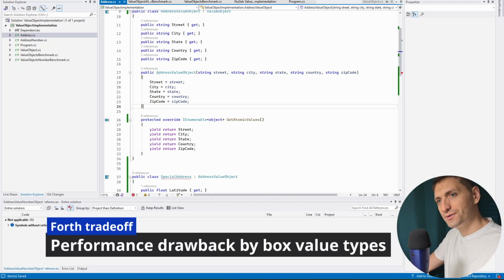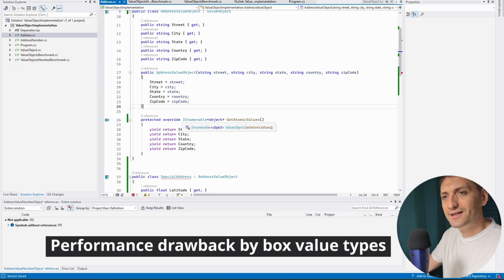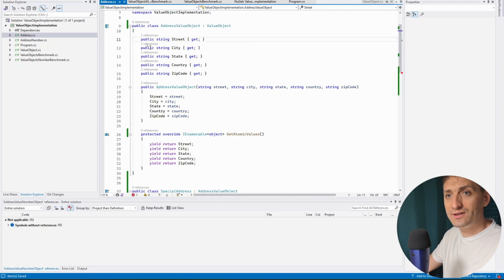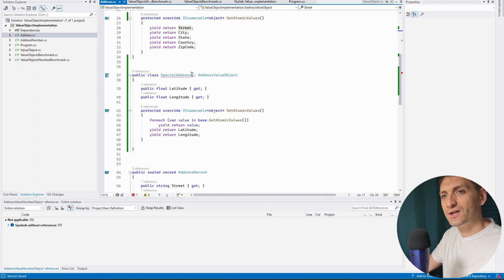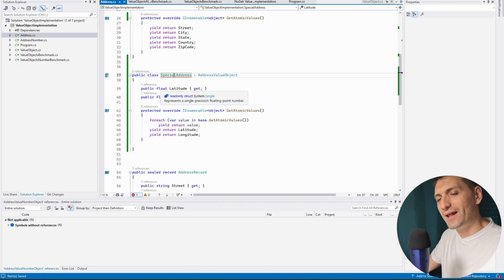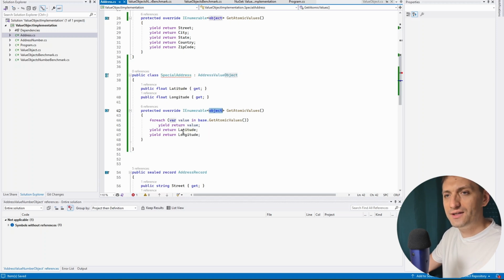Now the fourth issue and the fourth concern is that boxing is going to happen. So aside from the extra enumerator, with the reference type you will not have any boxing because all the members are reference types. But if you go to this one where we are specifically implementing using GPS, floats are value types. So when you cast a value type to a reference type because you have to return an object, then you're doing a boxing. So this is an extra allocation on the heap besides the IEnumerator. The IEnumerator is allocated every time you call get atomic values.